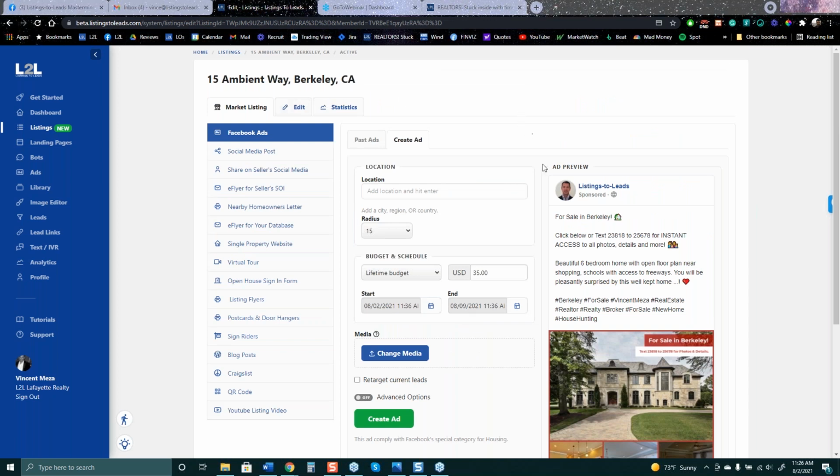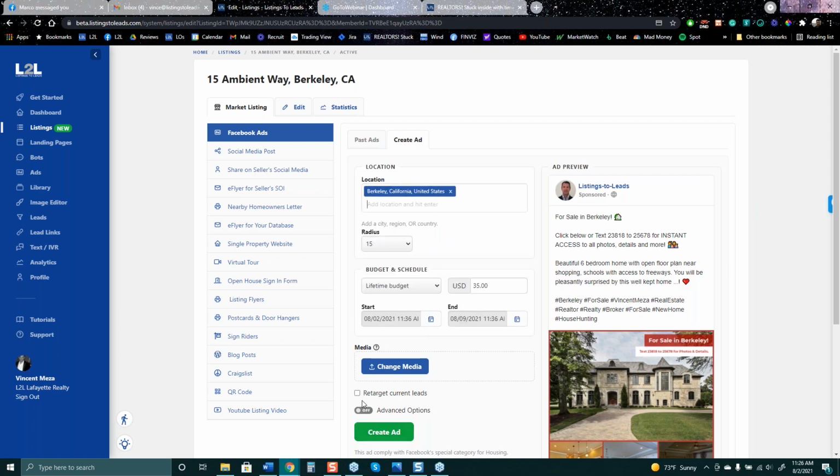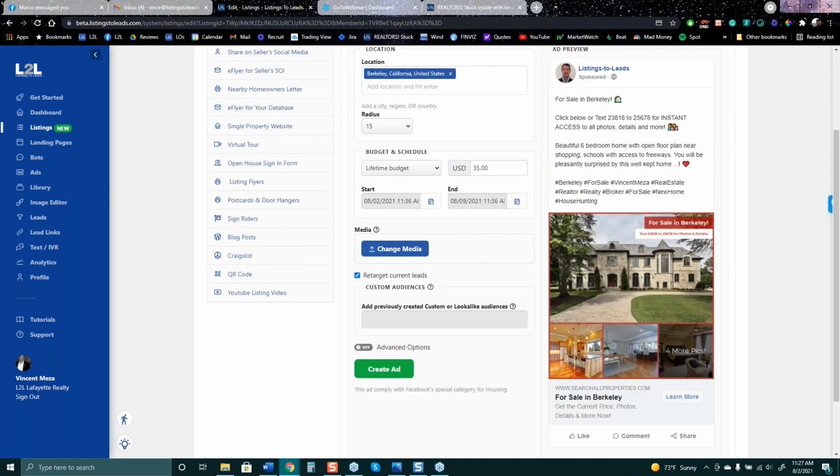So this property here is just something that's for sale. All I have to do is type in Berkeley, and I want to be crystal clear about this. If I turn on retarget current leads, you might have created a list called my old Zillow leads, and it would be available for you to retarget right here. Notice it says custom audience right here. It doesn't give much information there, but it's the custom audience. It's basically an Excel file of people. We're going to create a custom audience for all the leads that are listings to leads.